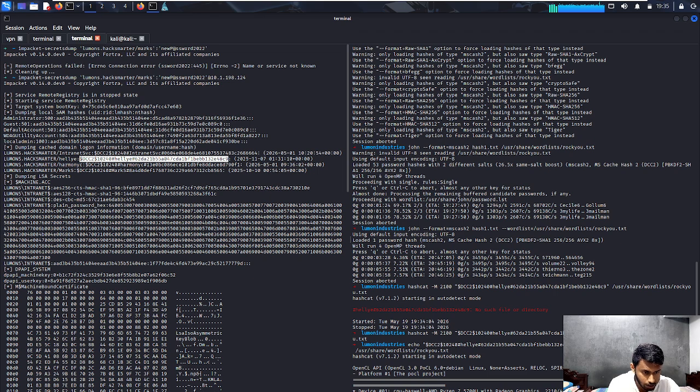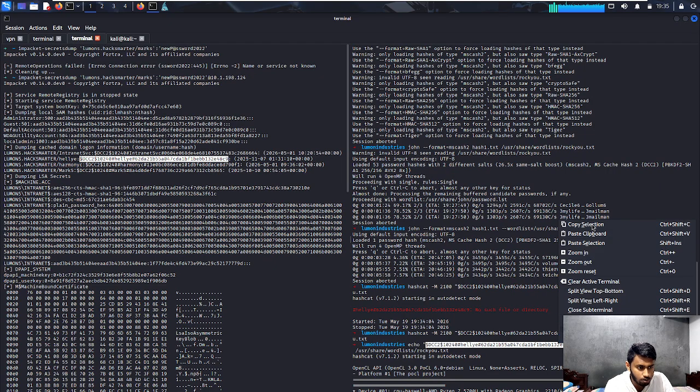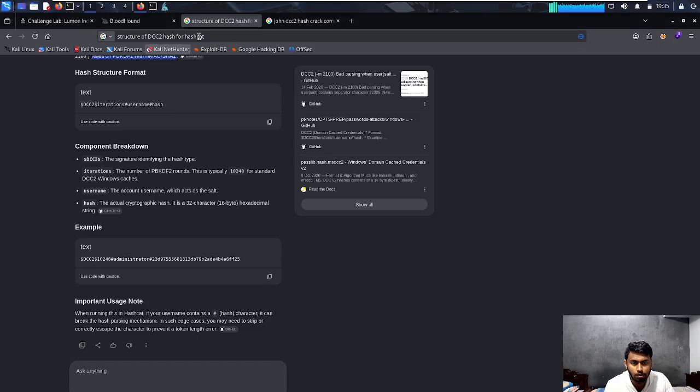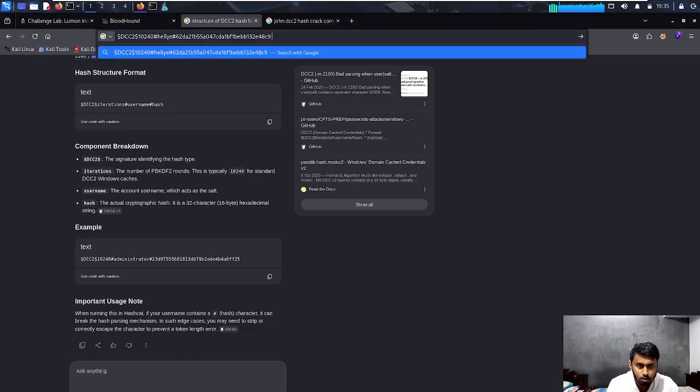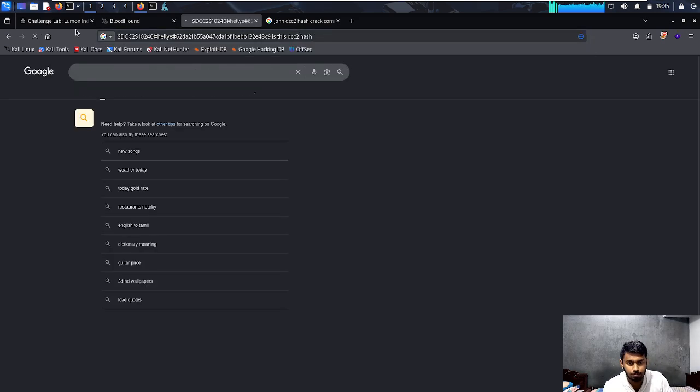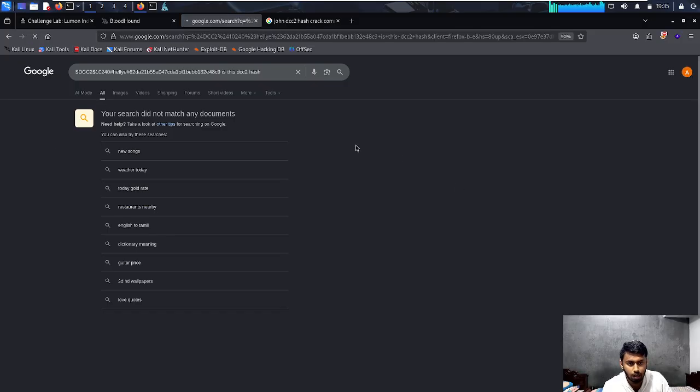No hash matches the structure of the input hash. I have no idea exactly why this is happening. I'll just see with Chrome. Is this a DCC2 hash? I'll try the AI mode here.